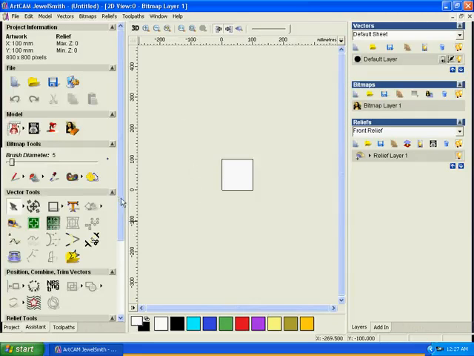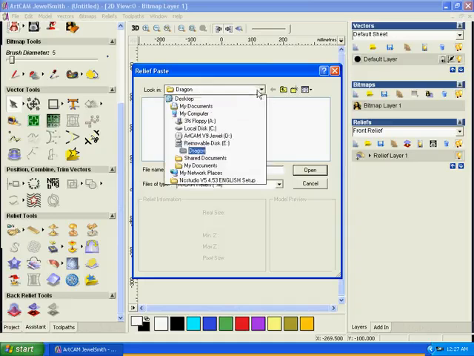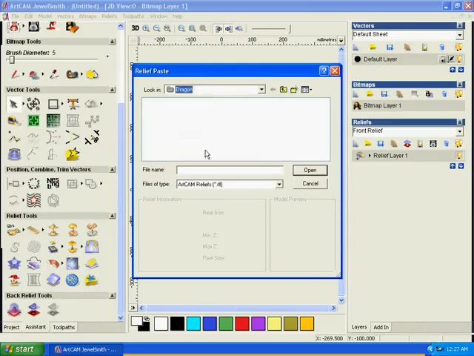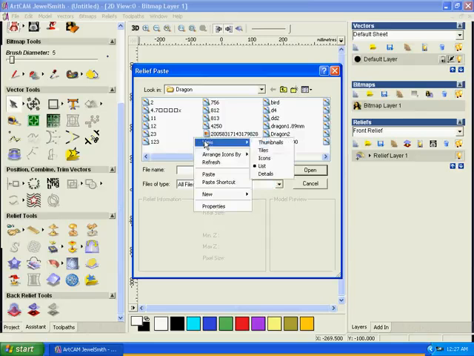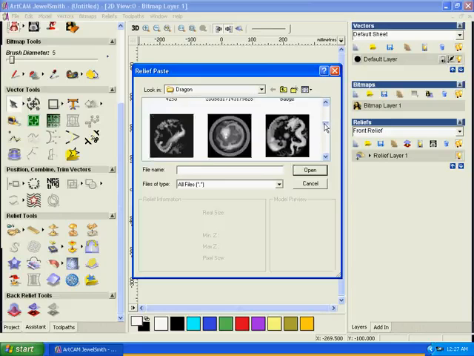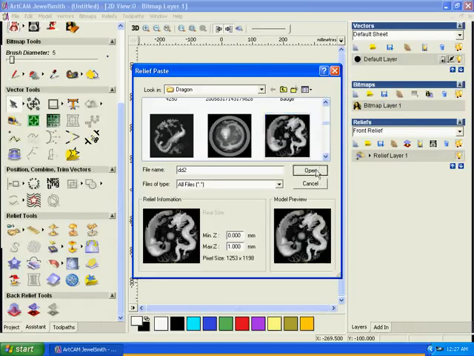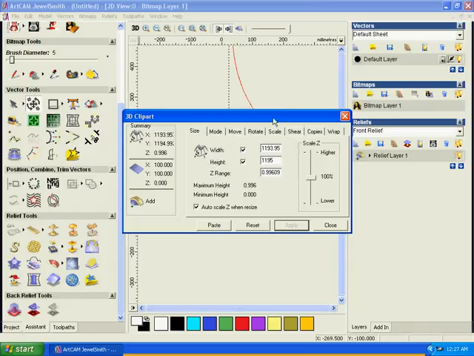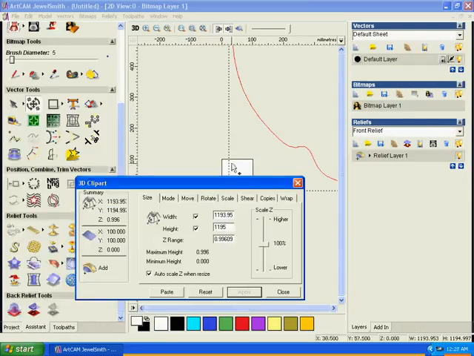Okay, we're gonna get a picture. Let's see what picture we have here. Let's see, our file. Let's get some simple picture. This one looks good. Okay, open it. And then as you can see, it's bigger than the plate that we want to do.